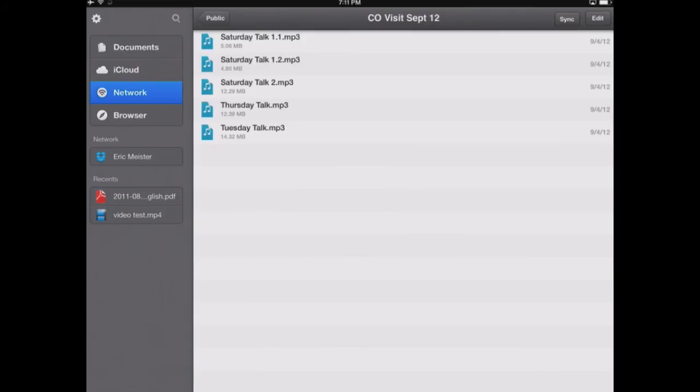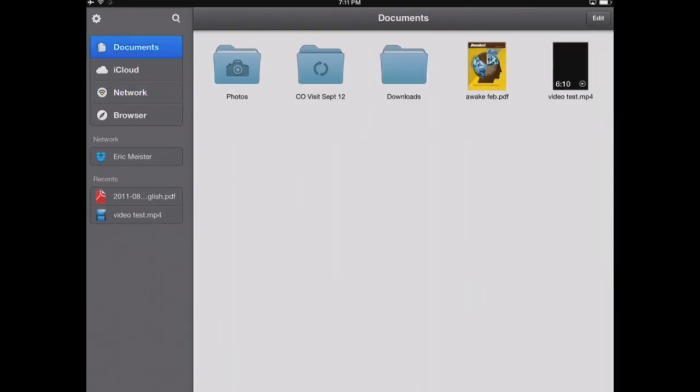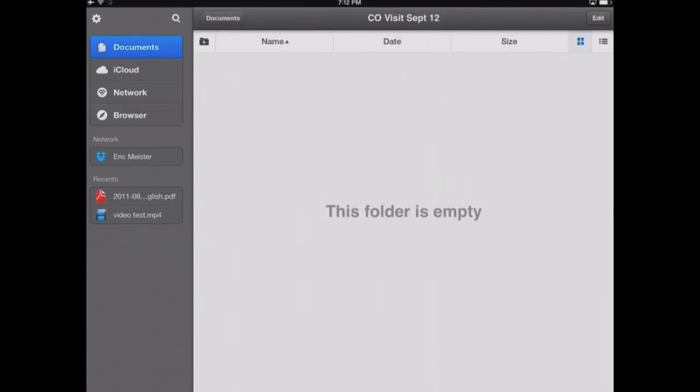Now it gives us that notification that it's synced. So we'll go back into Documents on the left and you can see that folder is already syncing right here on our iPad. So we can click on that. We'll see if anything's in there yet.